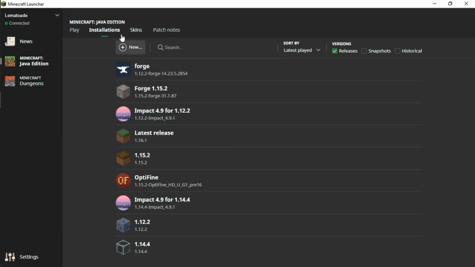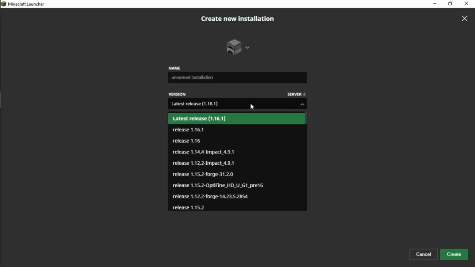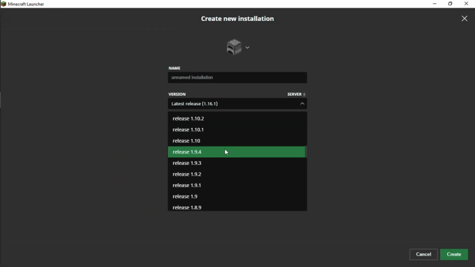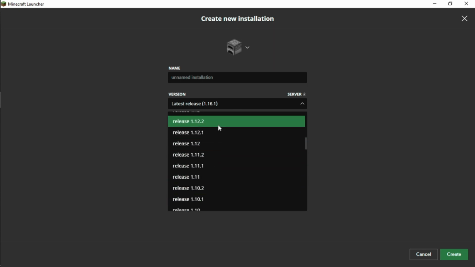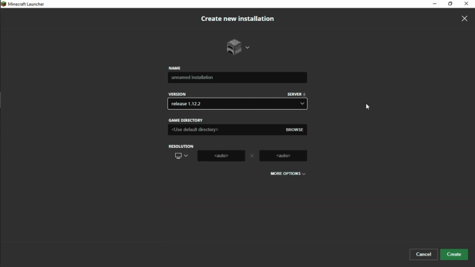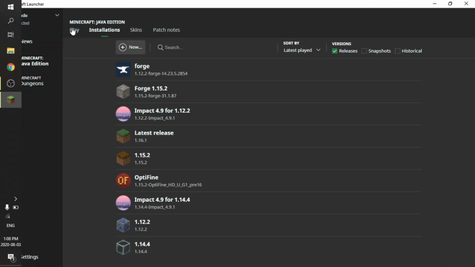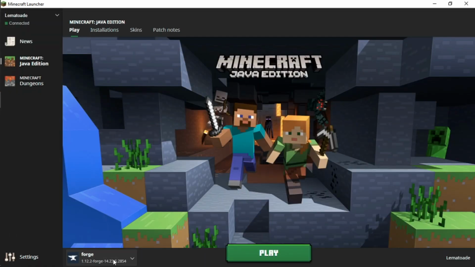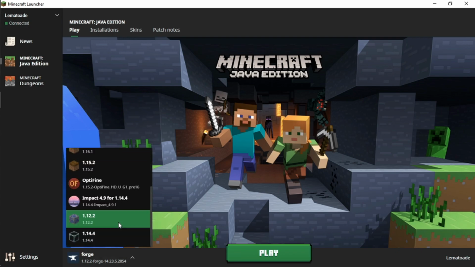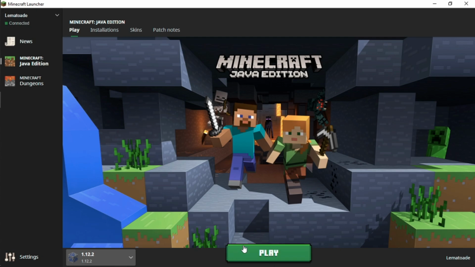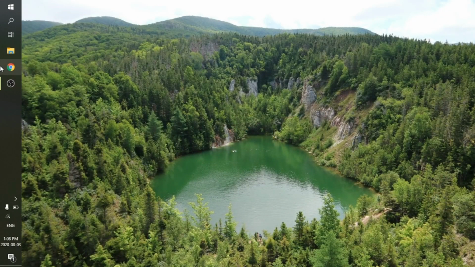So to do that, simply go to the installations tab, click on new, and then select the version that you downloaded Forge for, so 1.12.2, and then click on create. So I'm quickly going to cancel that, then click on play, select that version and then click on play, and then once the game loads, you can simply exit, and that's it. Now we can move on to the next step.